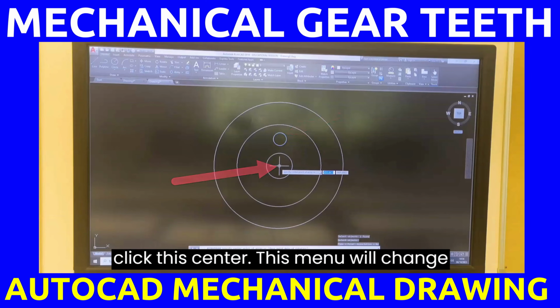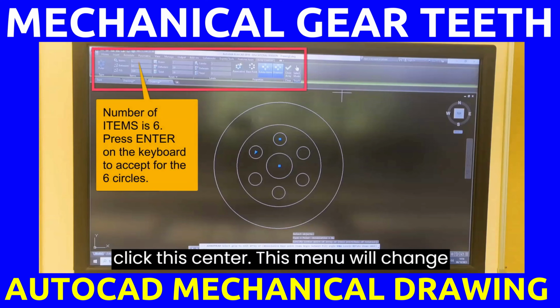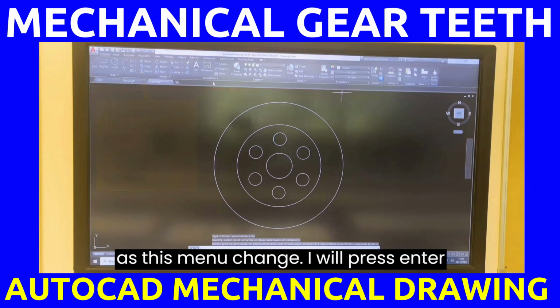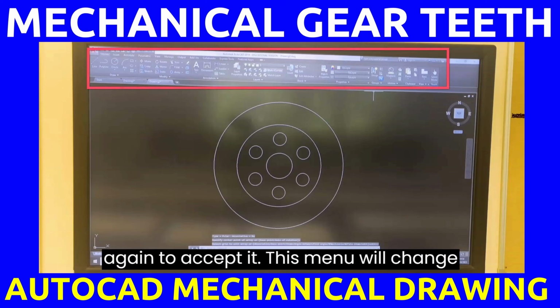I'll come and click this center. This menu will change. As this menu changes, I'll press enter again to accept it. This menu will change again.